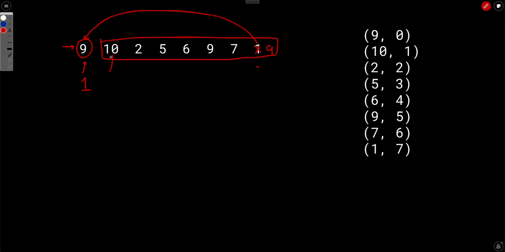Just take the first element, swap it with the smallest one. So the smallest one is 2 here. So you just swap it with this element. 2 will come here. This will become 10. And now you will say, okay, now I have to sort this particular array. So notice that you are solving the same problem.